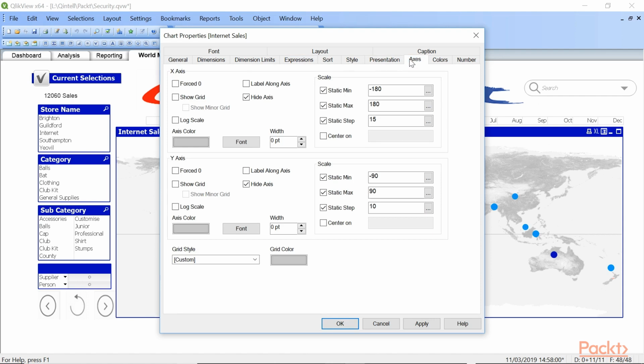On the axis, there's a few things I've added here. So we're going to hide the axis on the X and the Y. And we're unticking the forced 0 as well, as we don't want the axis to change. We've also got static minimum, static maximum, and static steps. So you can see there, it's between minus 180 and 180, and then minus 90 and 90, with a static step of 15 and 10. Keep those settings the same and your map should work fine.